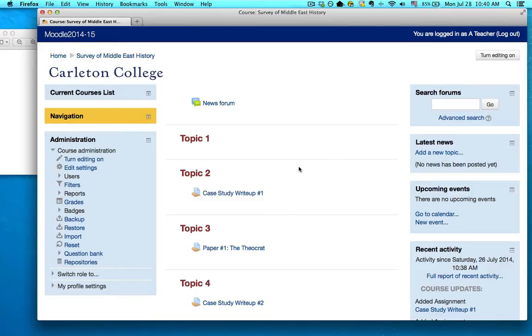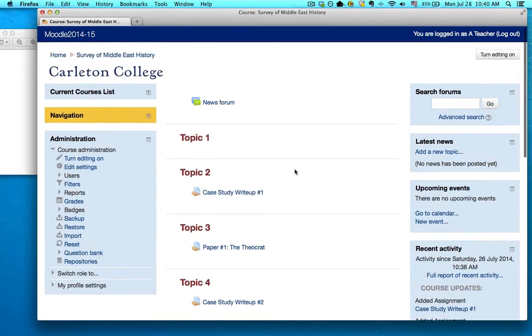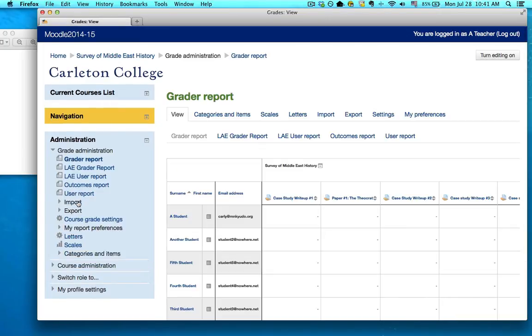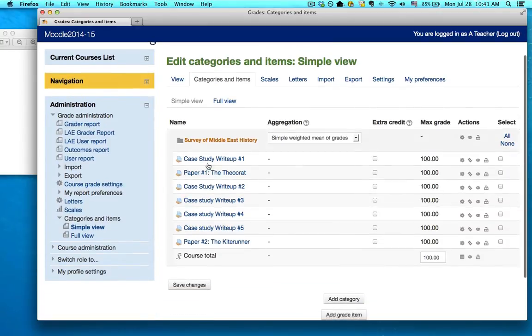On this page, I've already created assignments for all of the case studies and the 2 papers, since I expect the students to be turning them in via Moodle. Now I'm going to go to my administration block and go to grades. We're going to jump straight over to the categories and items where we can configure how these things are set up here. Now you can see all of the assignments that are created are already put here in the gradebook. So we don't have to create those again.